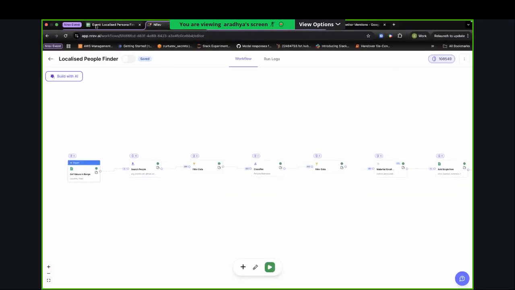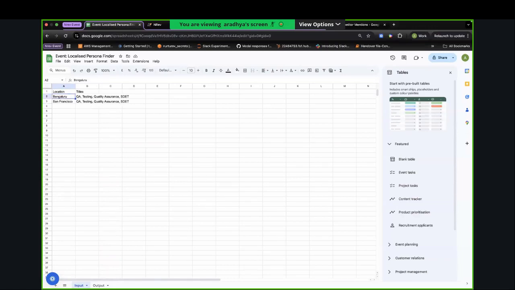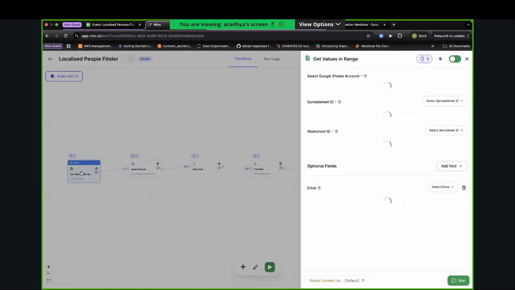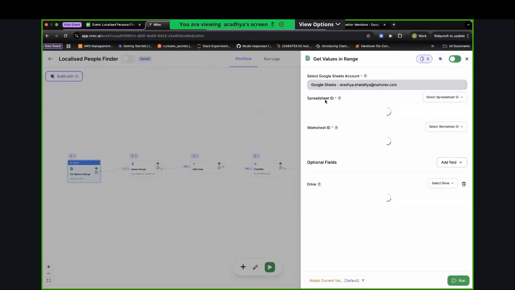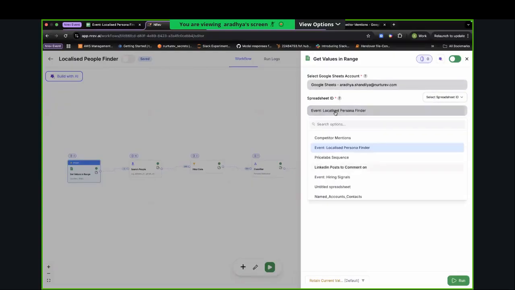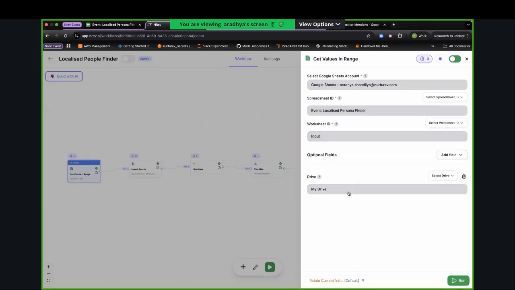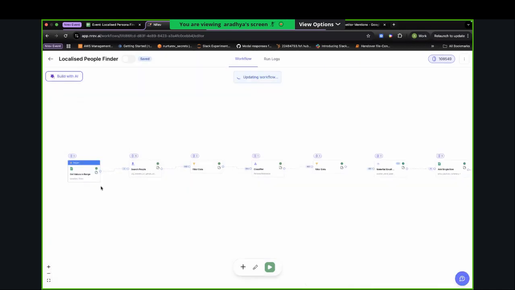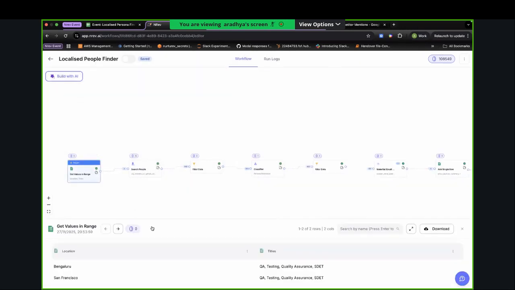Yeah. Perfect. So imagine you're doing an event in Bengaluru or San Francisco. We've just made a very simple Google Sheet where we've added the name of the city and the kind of titles we're on the lookout for. And here, as you can see, we just read that Google Sheet. For this, you can simply go in, add your connection, and then refer. The moment you do this, we can fetch all your Google Sheets and even the worksheets around it. All you have to do is hit run, and as you can see, it's just fetched the exact Google Sheet here.